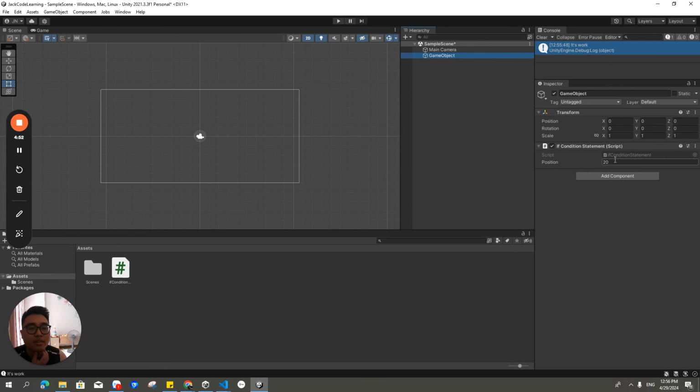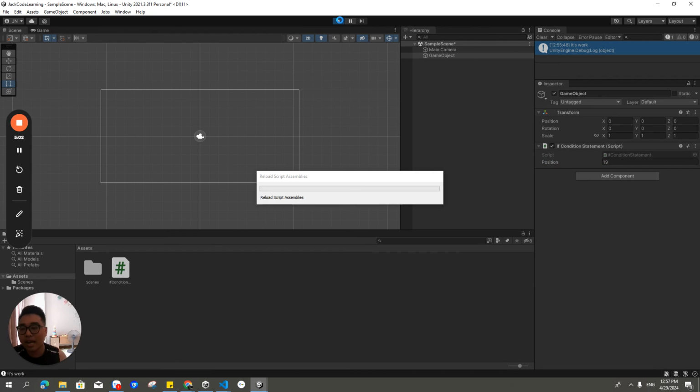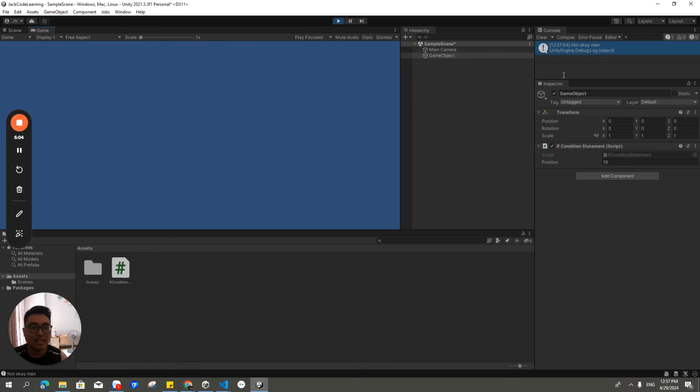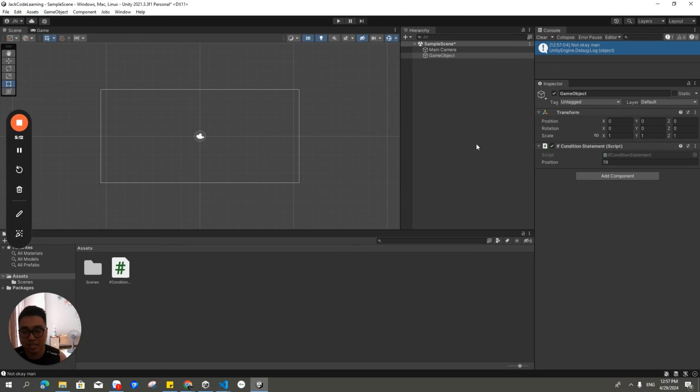So now in public, it means that we change the value of this variable position here. 19, for example, and then I come back here to play. Okay, so you make familiar with the if condition in Unity.